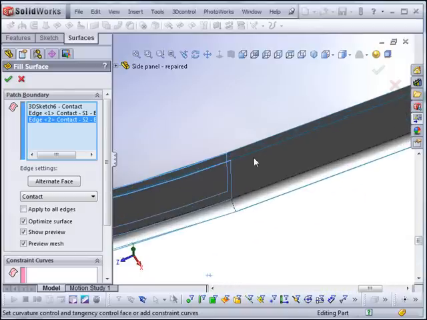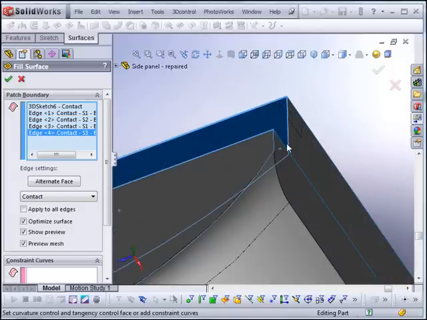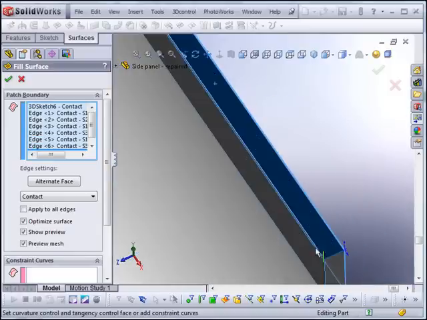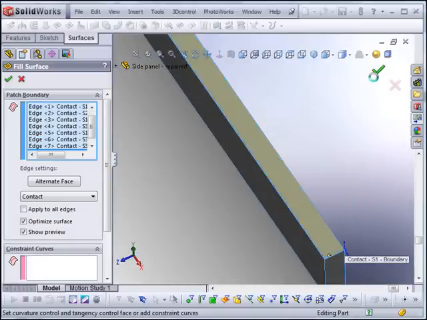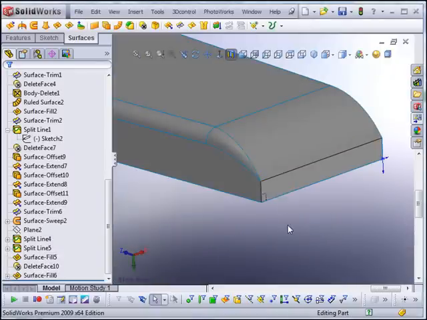If you know the surface is flat, a planar surface will do fine. If you're not sure if it's flat, using a fill surface is the best technique. And there is your fillet.